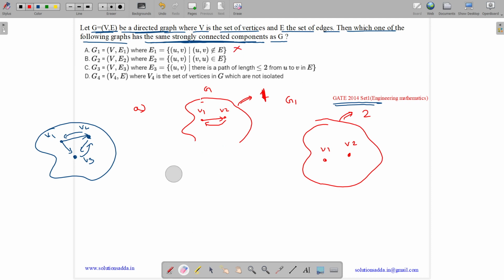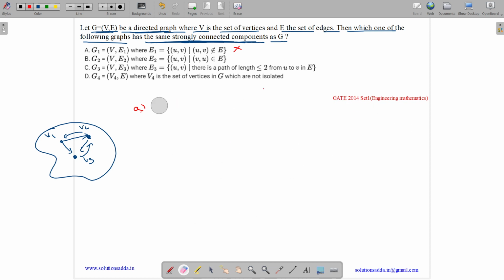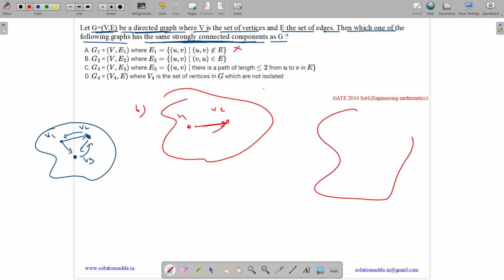Now let us see option B. Option B states that G2 equals V comma E2 where E2 equals U comma V if VU belongs to E. So it is something like, if we have two vertices V1 and V2 and we have an edge from V1 to V2, then in our G2 we will have the edge from V2 to V1.